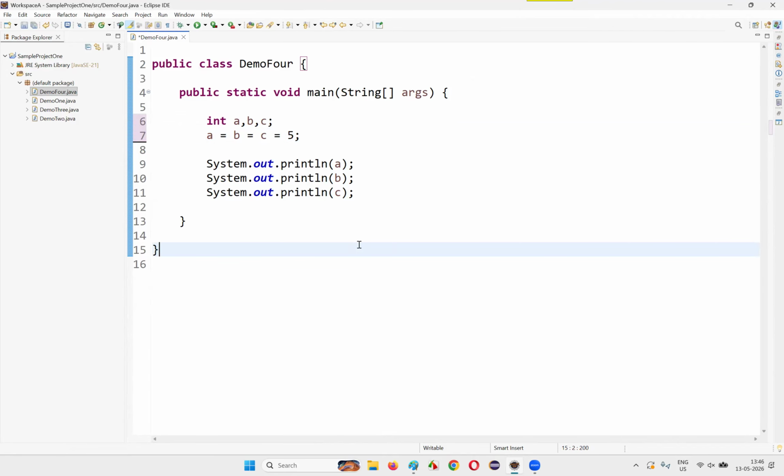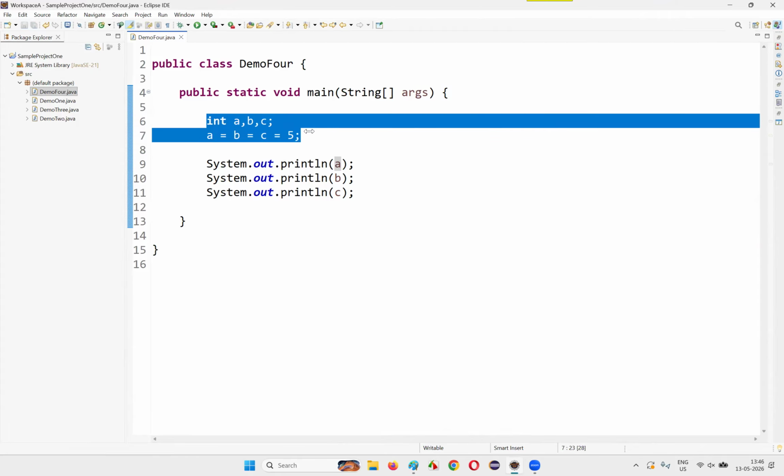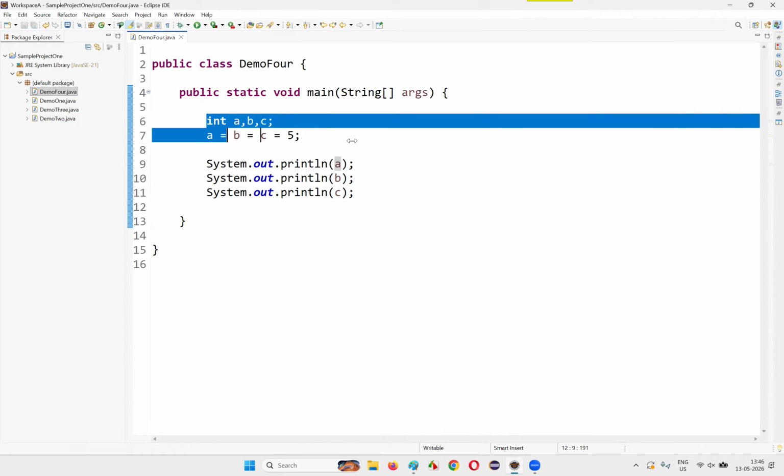This is better. Okay. So here I can write a is equal to, b is equal to, c is equal to 5. Now run this code. You see, still 555 got printed. 6 lines I converted into 2 lines. We have reduced the number of lines, right?